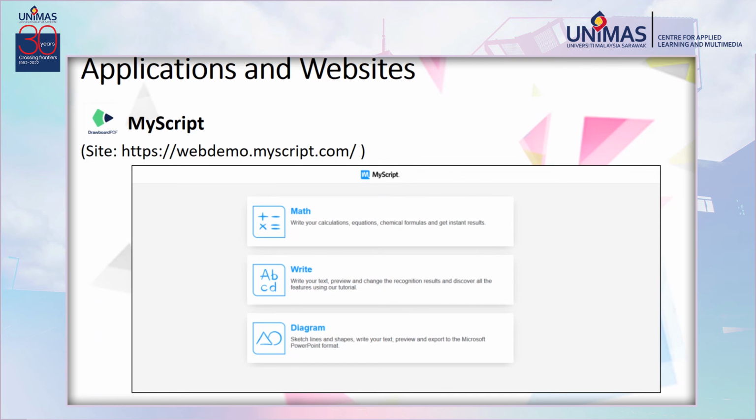Now, MyScript here, if you notice, the URL is also demo. Actually, it's a demo for the company. And I managed to find this website app that is very useful for us for mathematics in order to key in equations in our eLEAP. So let me demonstrate very quickly.